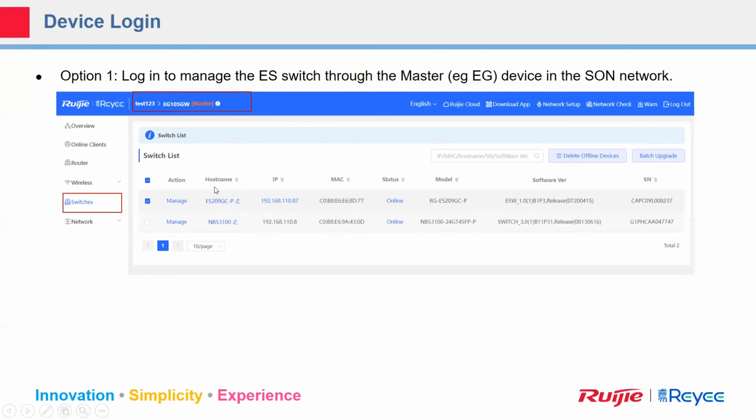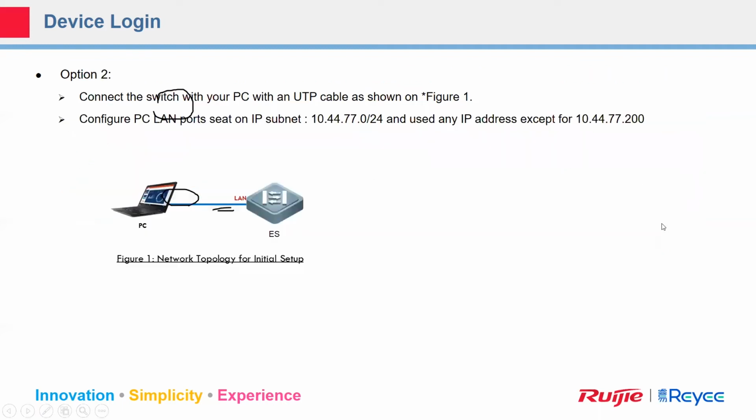All right. So as you can see here, the EG105GW is the master device for our ES 209 series and the NBS 3100 as well. You simply click on manage, and you can manage that switch from the gateway itself. Okay. All right. That was option 1.